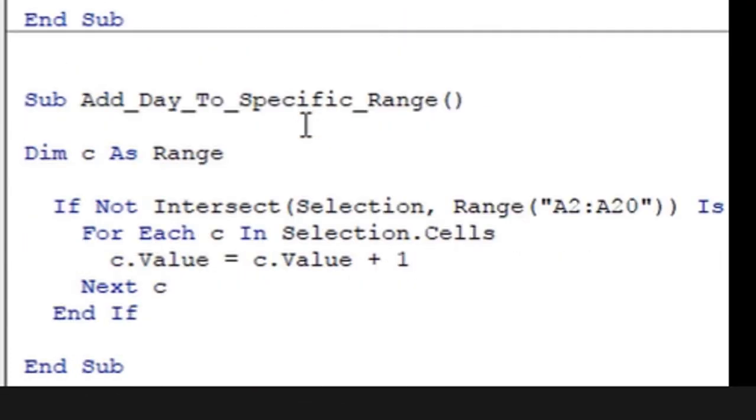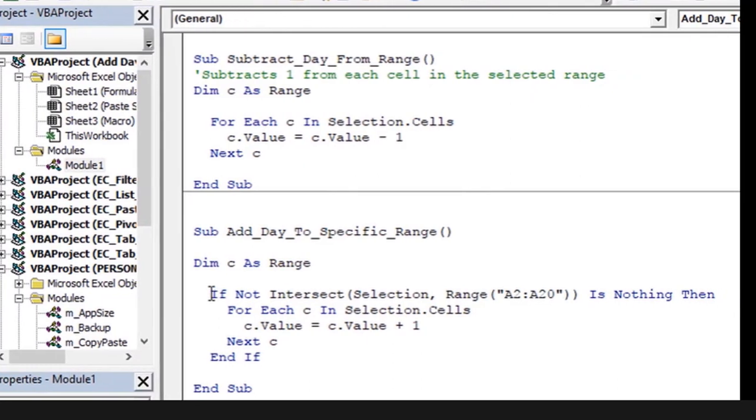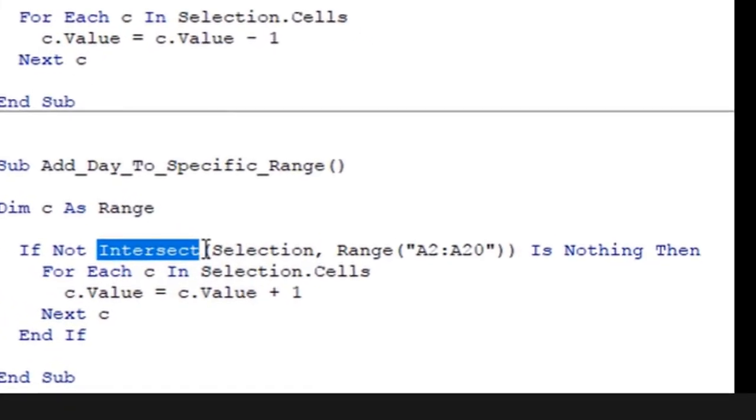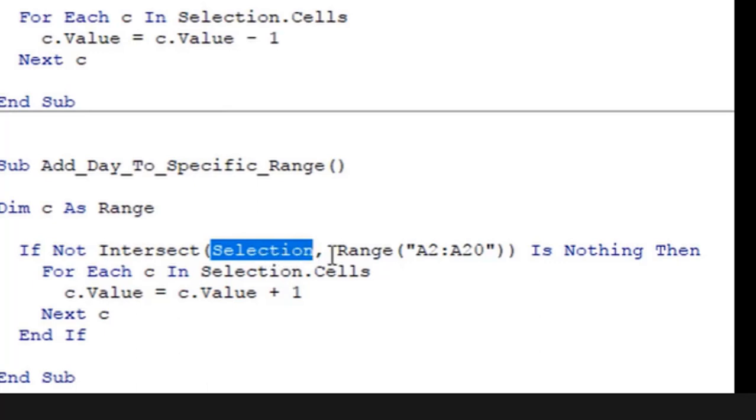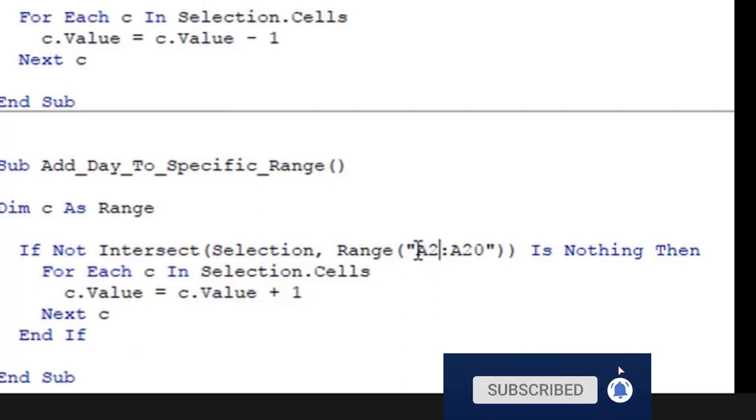And I also have a macro down here that will only add a day to the dates in a specific range. So if you wanted to add some buttons to your worksheet like I have here, in this case it's just shapes added to the worksheet, and you want to make sure that the user only runs that macro on column A here, the column that contains your dates, then we can use this macro here. And this just has another line of code added to it with an if statement. And what this is doing is using this intersect function to determine if the selected range, the selection, intersects range A2 to A20. And of course, you could change this to any range in your workbook.